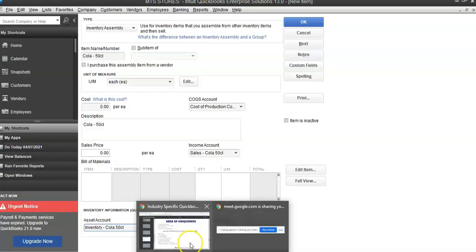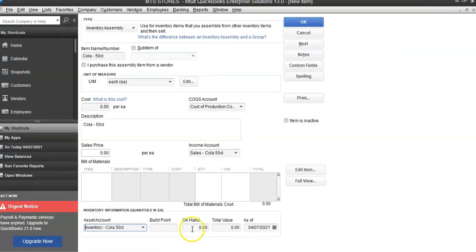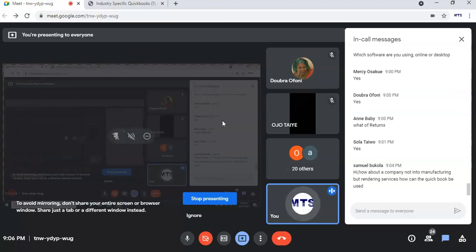Then the next one now is to specify the quantity available. That is, how many of these items do you have available as such when you are setting this up? Maybe you are just migrating from manual to an automated system, and you have some quantity in your warehouse. So that is what you are going to fix in here. But before we go ahead and do that, let's now bring in your bill of materials. That is what I said earlier, our BOM, right? So let's go into that.